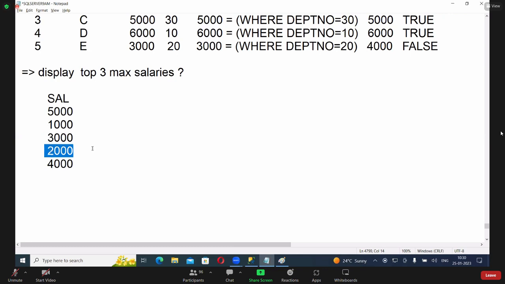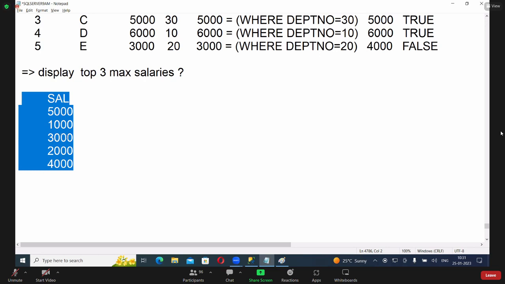2,000 is less than how many? Three. Means fourth maximum. Don't select 2,000. 1,000 is less than how many? Four. Means fifth maximum. Don't select, because I'm asking for the top three. Then how? That means what you have to compare.